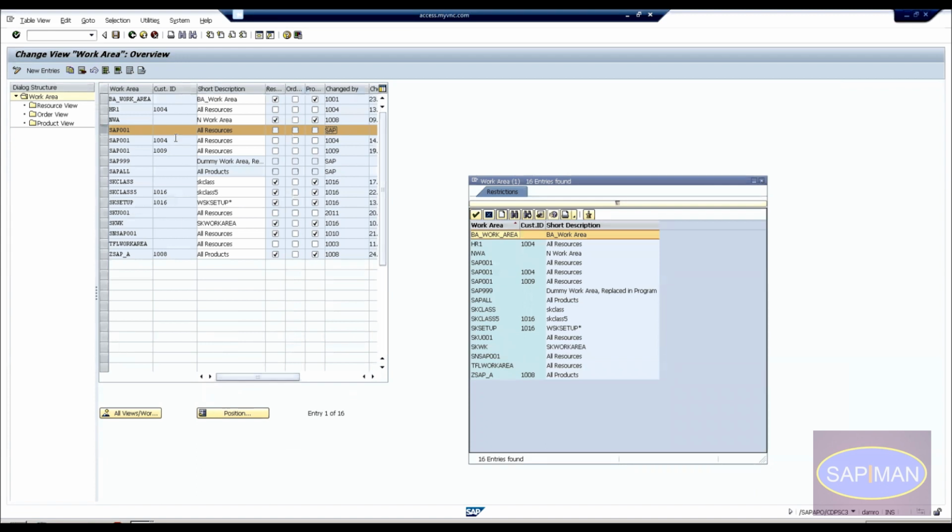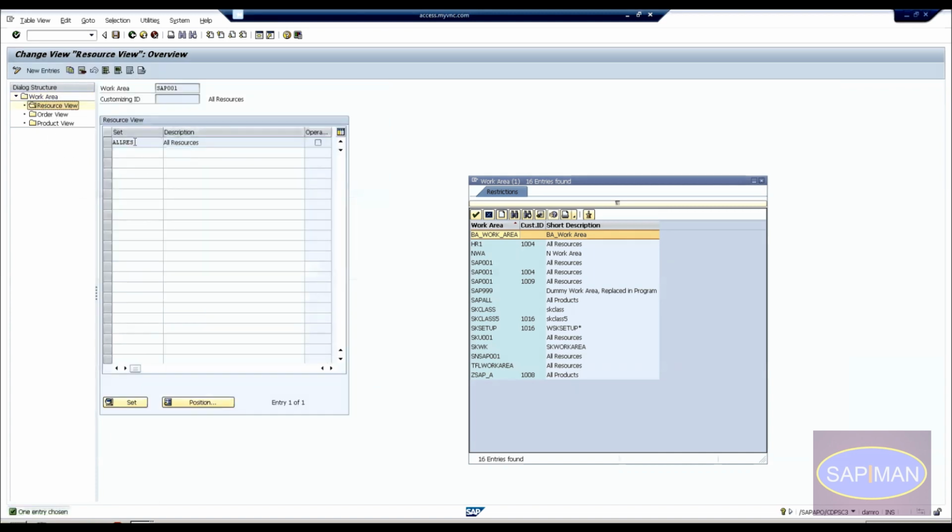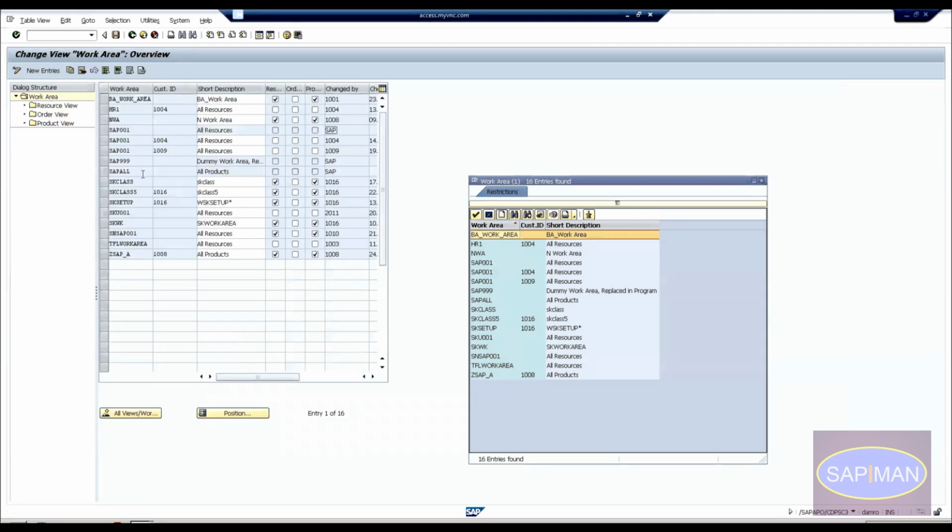Based on this work area, we can define how my resource view will look. If I go to the resource view here, under resources, it says all resources I need. If I go to the order view, nothing is there. In the product view also nothing is there. So for example, I will pick some other work area which other people have created.